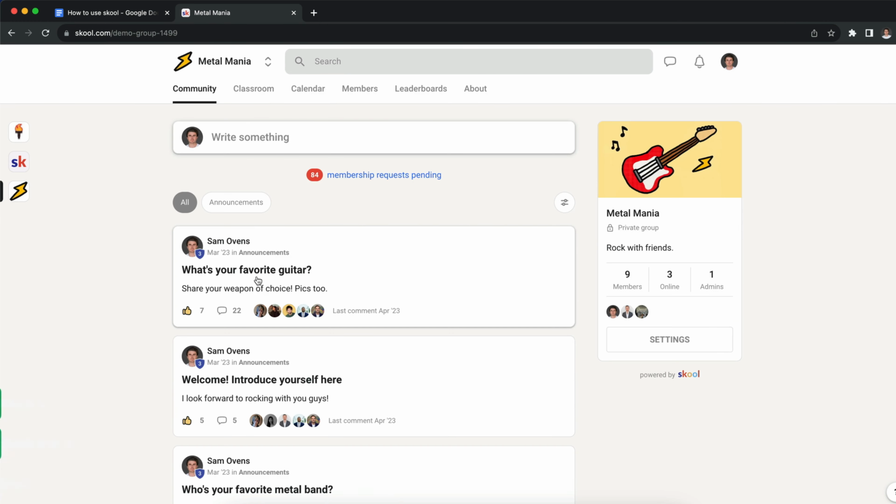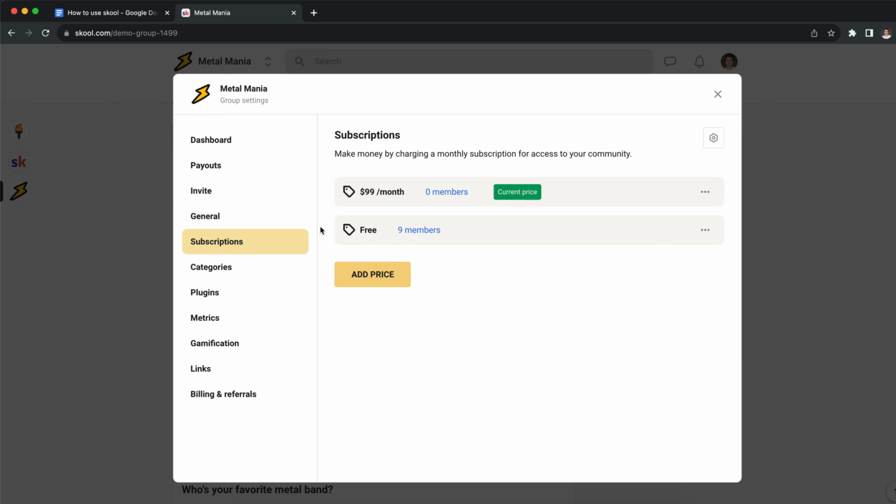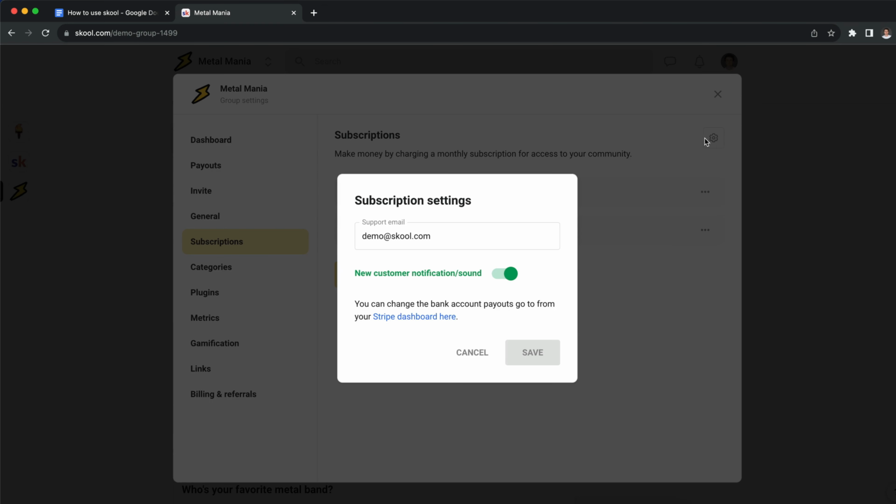So if I go back to Metalmania, settings, subscriptions. Now, this settings cog up here, you want to check the support email that you've got here. By default, we set it to the email that you have for your SKOOL account, but a lot of you might not want that as your actual support email. So I recommend you go there and change it to whatever email address you want people to contact you on for customer support. You can also turn this money sound on and off. And if you ever want to change the bank account that your payouts are going to, you can do so here, right?